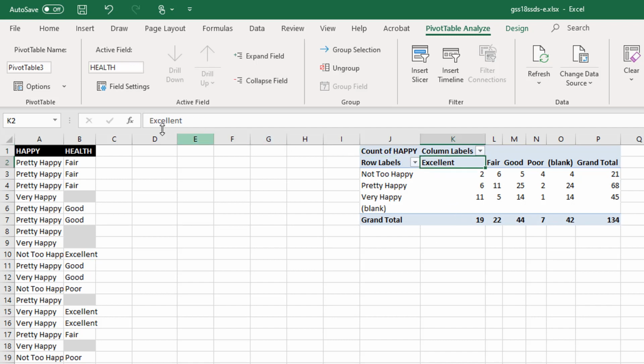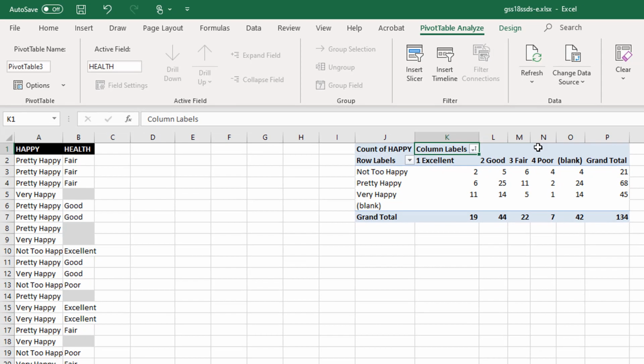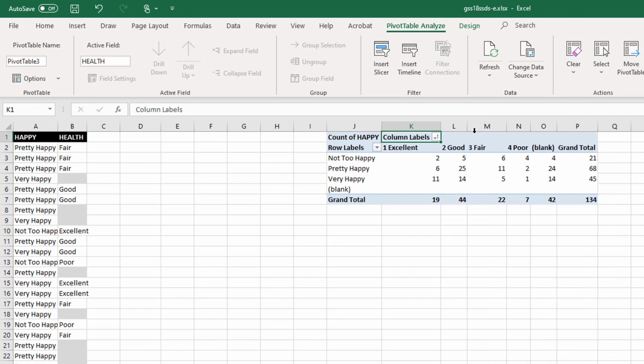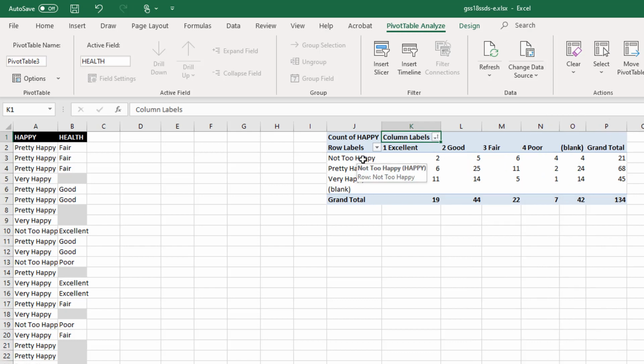There are two ways to do that. I'll show you both of them. One way is to simply enable Excel to sort this out for us. So excellent will be in position 1, good in position 2, fair in position 3, and poor in position 4. I can just come over here to where it says column labels, click on it, and sort A to Z, and now we have everything sorted in the order that I'd like to see it in. Let me just even out those columns just a bit. This may actually change back again.